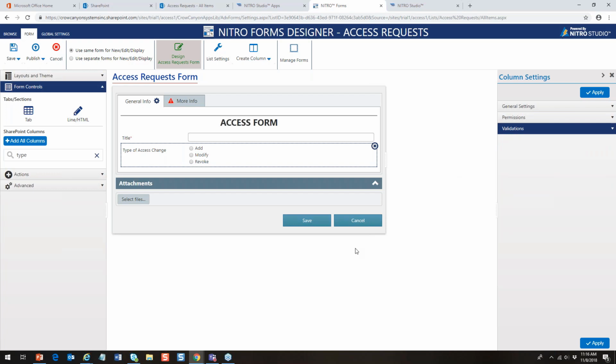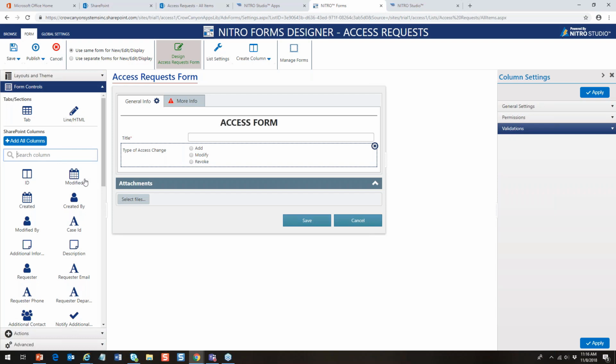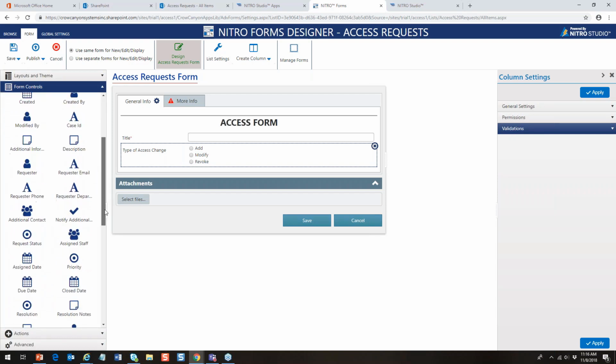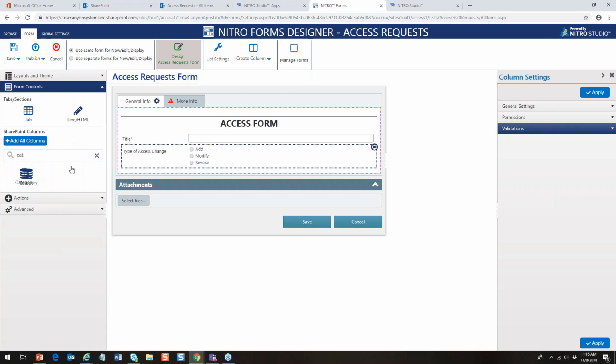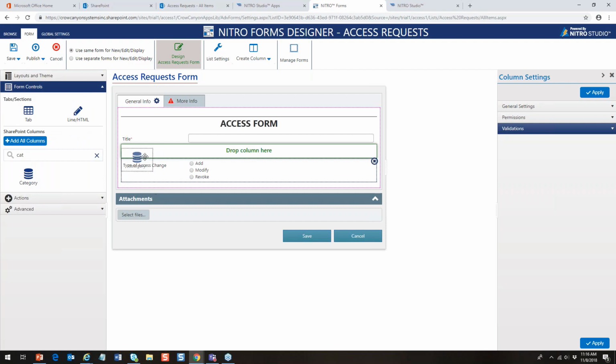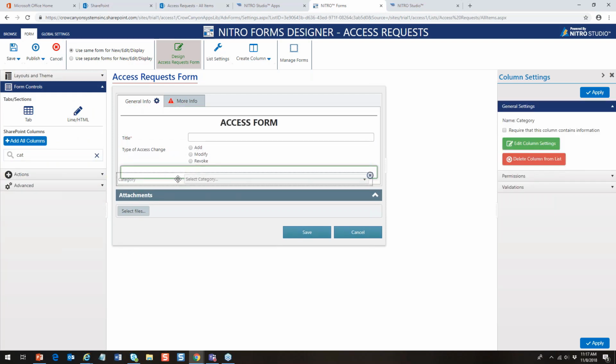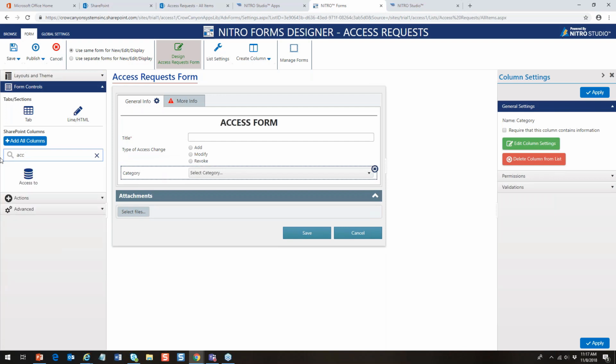So let's keep going and add a few more on here to make it even more interesting. So let's see, title, type of access change. Let's see what other fields we want to put on here. Maybe the category. Okay, let's look up the category. Category, what kind of change is it? Well, I put it there, but I want it down there, so you can just move these around so easily. And then access to what? What are they accessing?